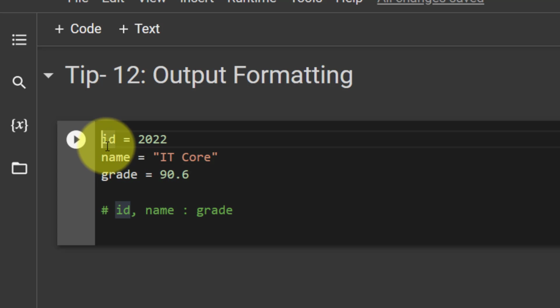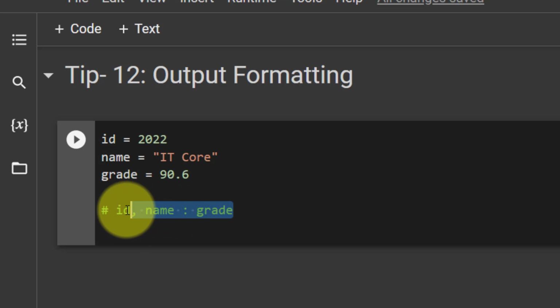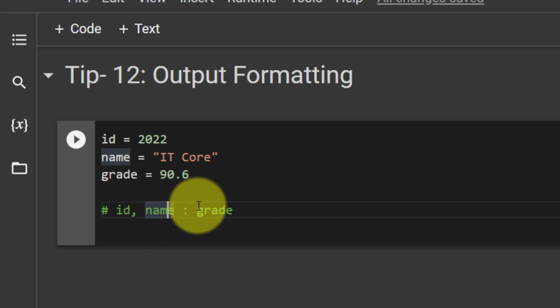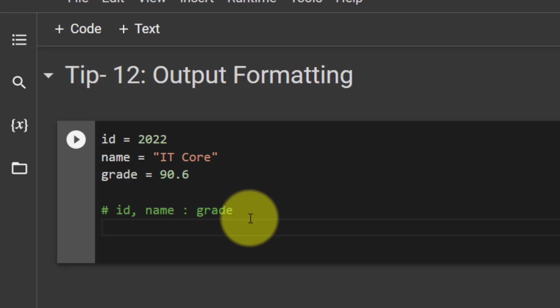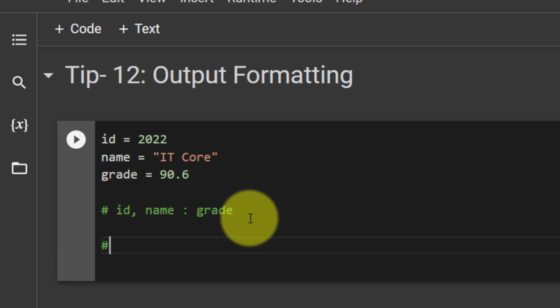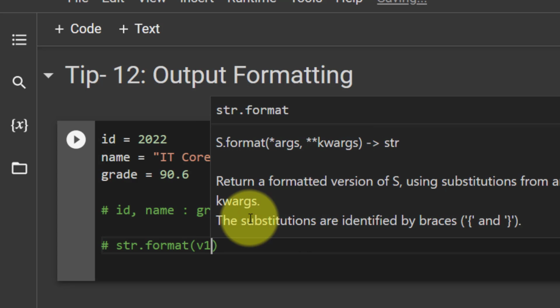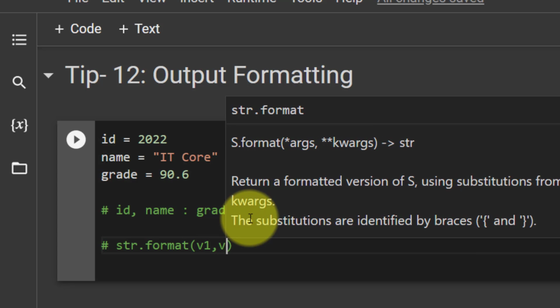I have three variables: ID, name, grade, and I want to format my output as this: ID, comma, name, colon, then the grade. The first way that we are going to use is the string format function. We store the format in a string variable, then use the format function and pass all values that we want to output in order.